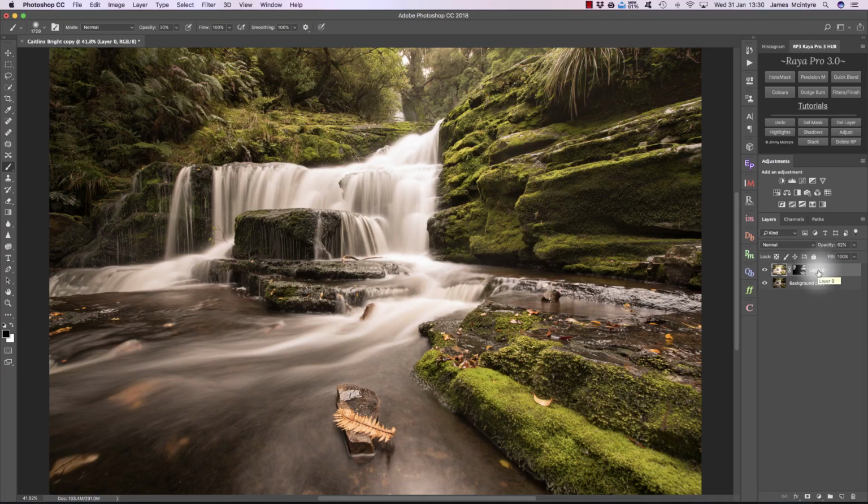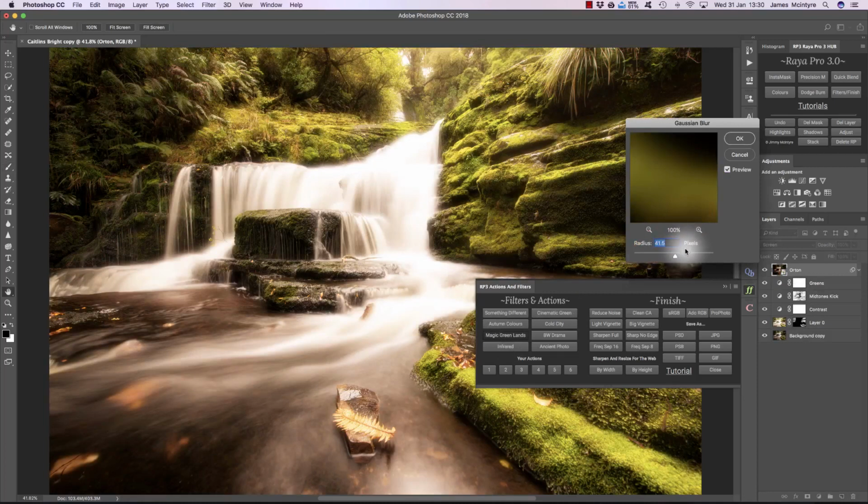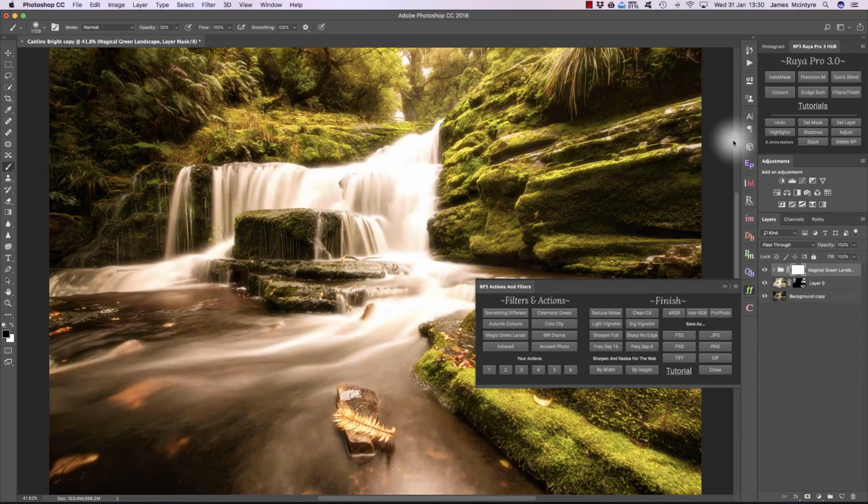contrast or done anything else, we can go to the Filters and Finish tab, and scenes like this really benefit from one of my filters, and it's called Magic Green Lands, and it's definitely the most popular filter around for landscape photographers who use Raya Pro. So if I just press Magic Green Lands, we'll get this dialog which pops up, and this is for our Orton effect, and I'm just going to leave it at around 35, 36 and press OK. And then I'm going to let Raya Pro 3 do its work.